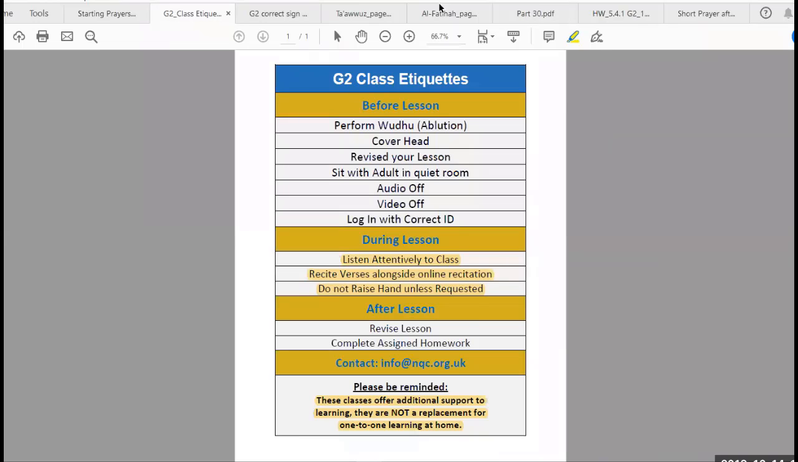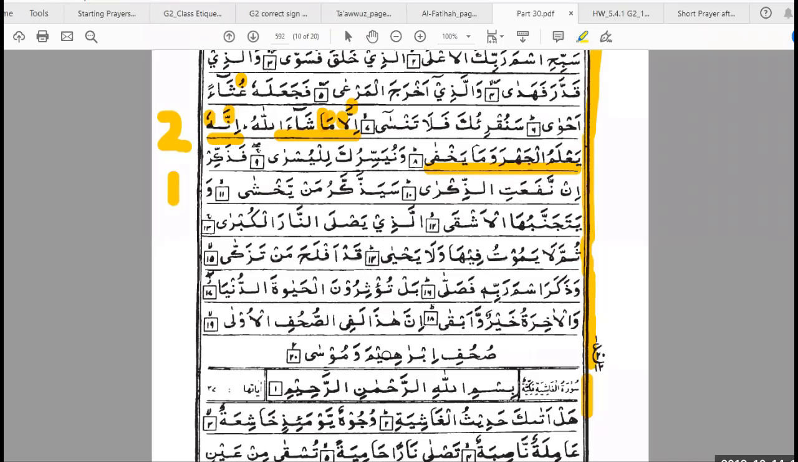Okay, stop. That was good. However, I don't know if you know about qalqala. Do you know about qalqala? Yeah. So this is a qalqala letter. There is qaf, ta, ba, jim, dal. So this is obviously a ba with a sukoon. So that means it's a qalqala letter. And I want you to make sort of a jumping sound. Abqa. Okay, do this, please.